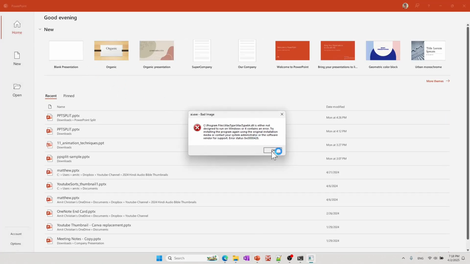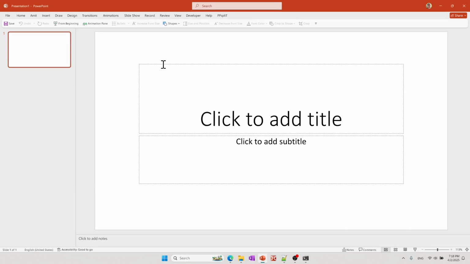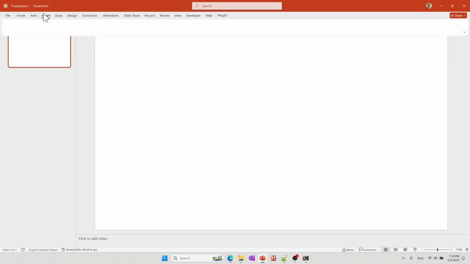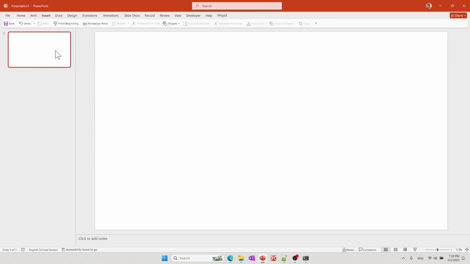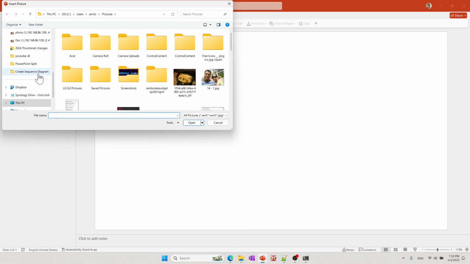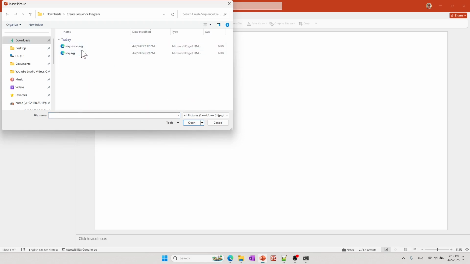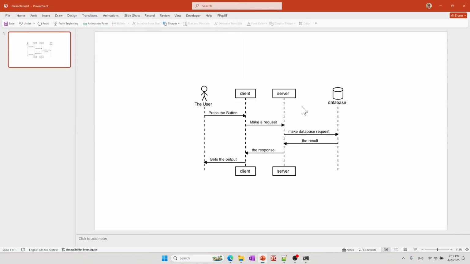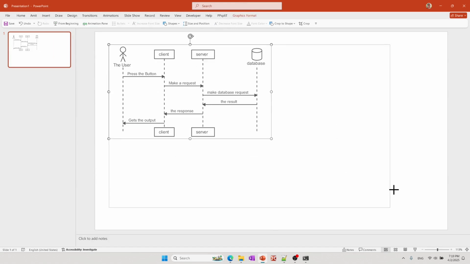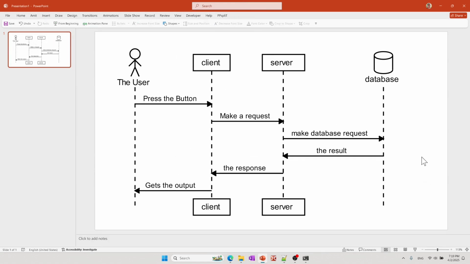Oops. If I go and insert this into my PowerPoint, if I go to insert picture, you can see that it brings the SVG file, and then you can make it big or small however you want, right? So this is how you can create a cool sequence diagram very easily using this new tool.